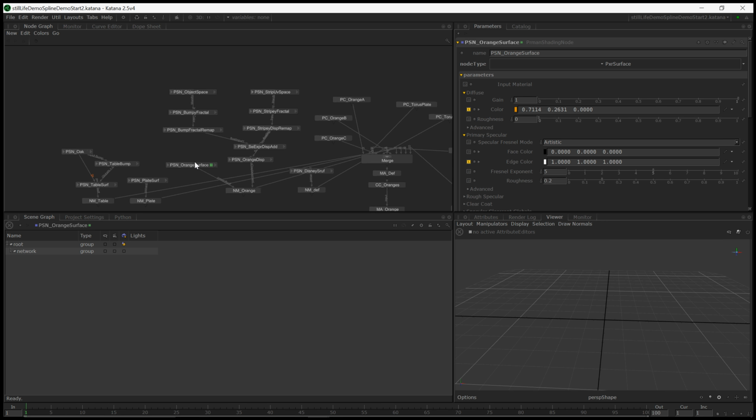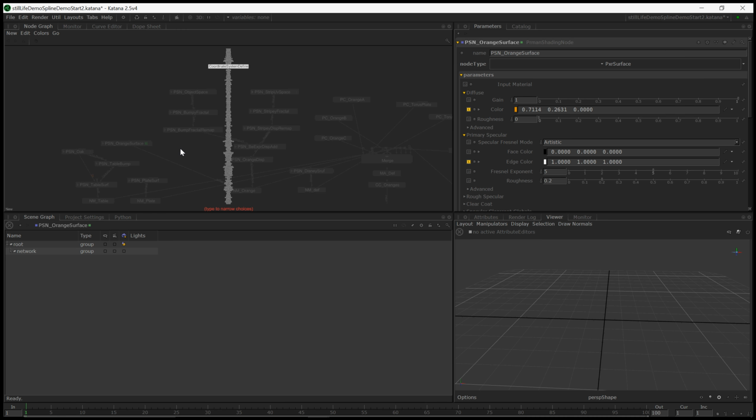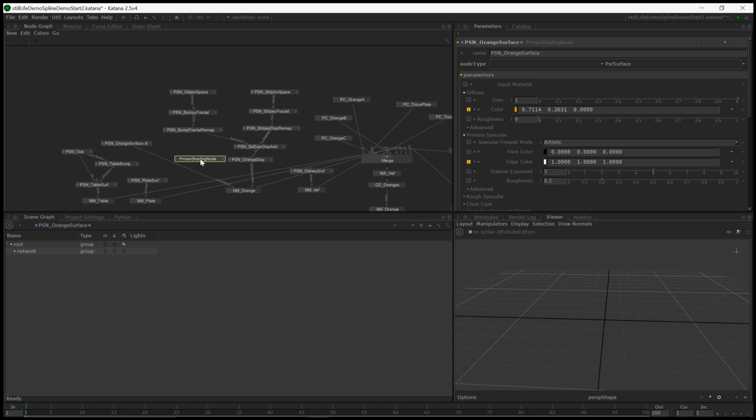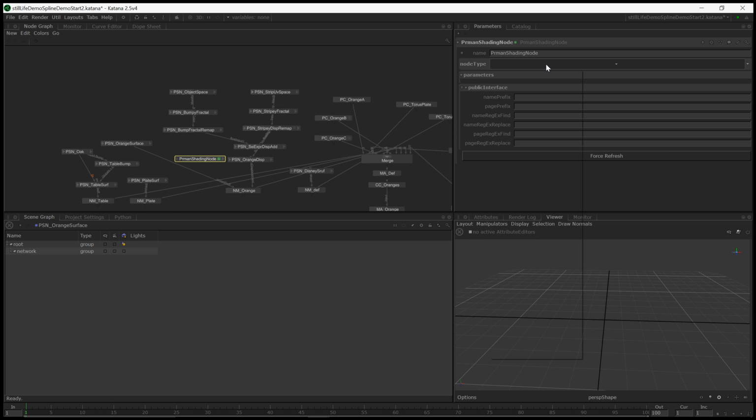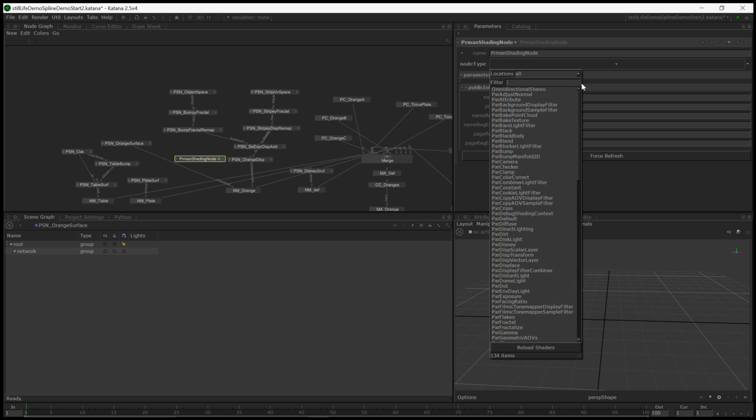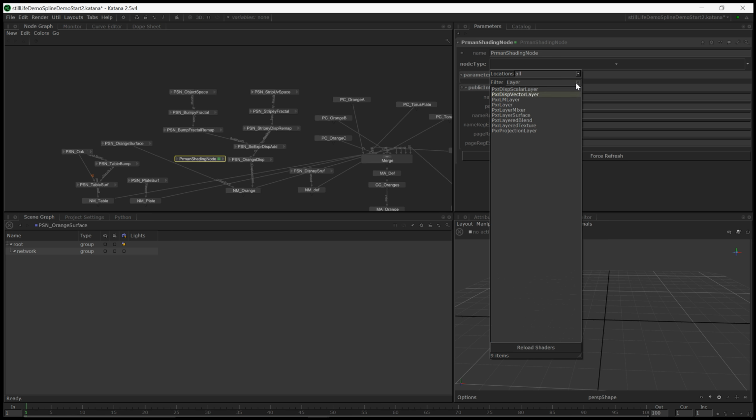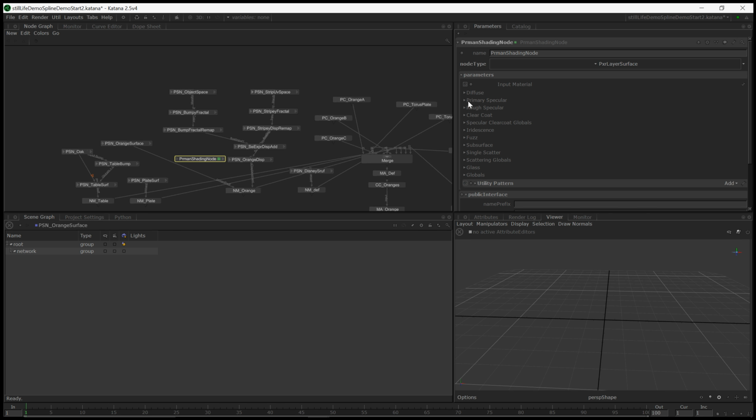So rather than using this orange surface that we had before, I'm going to go ahead and create a PSN shading node, and I'm going to review real quickly how to do layered shading. This is something I covered in my city shading demo, but I'll show you guys here as well. So let's let Katana think about all the shaders it might want to load. There we go. Let's create a layer surface. I'm going to call this PSN orange layer surf.